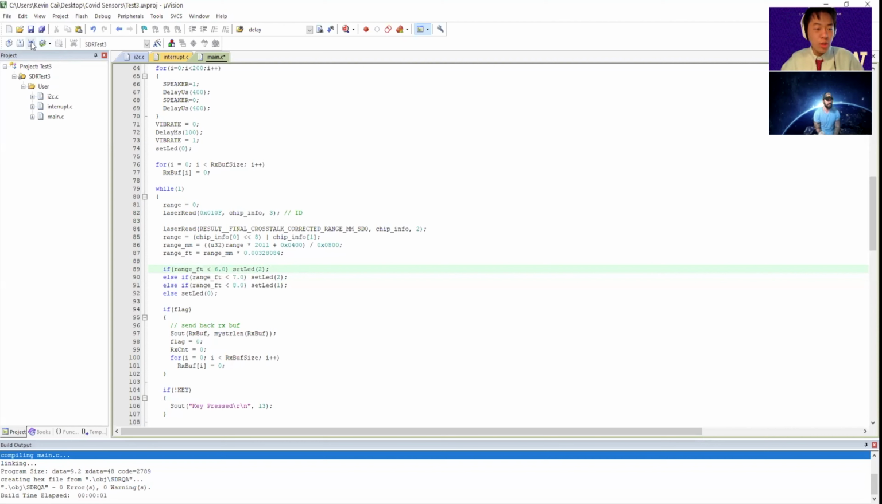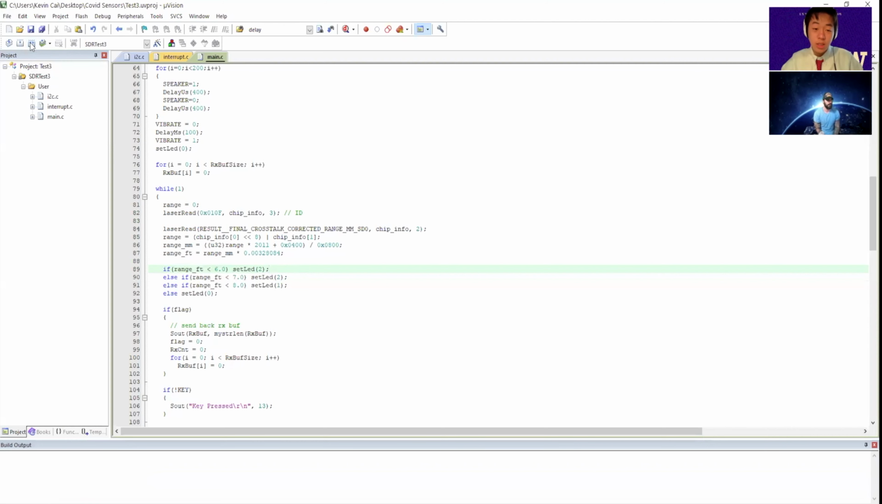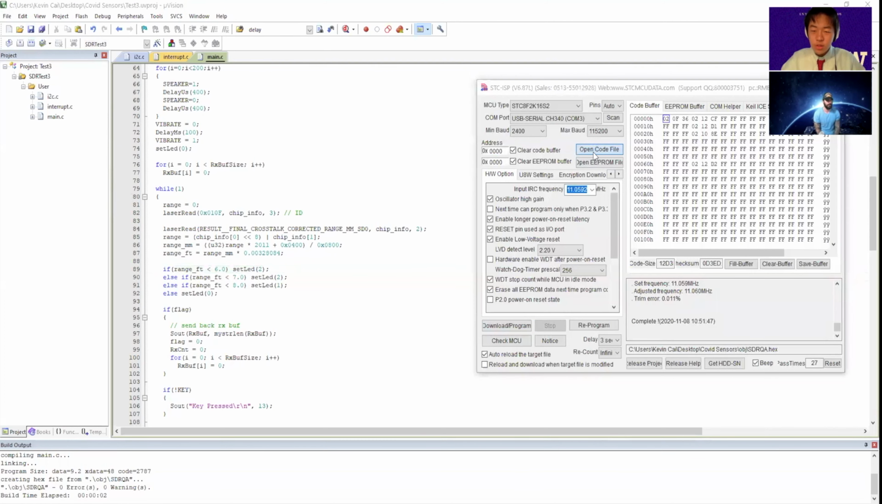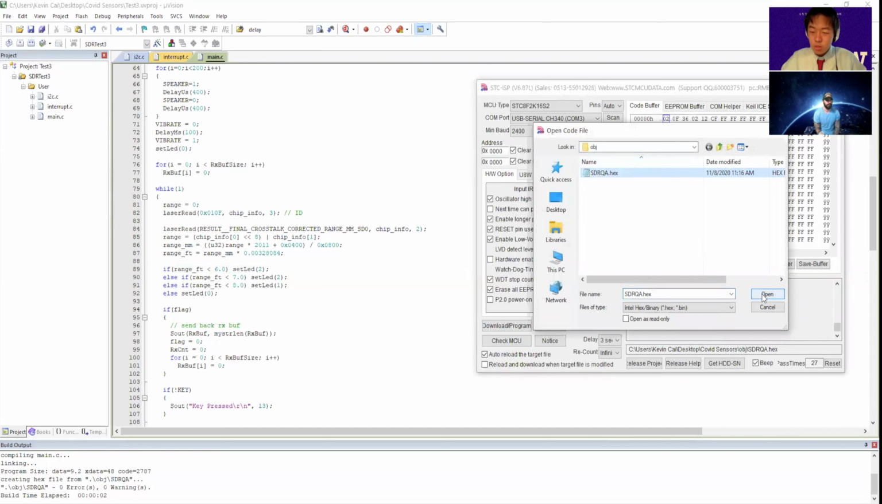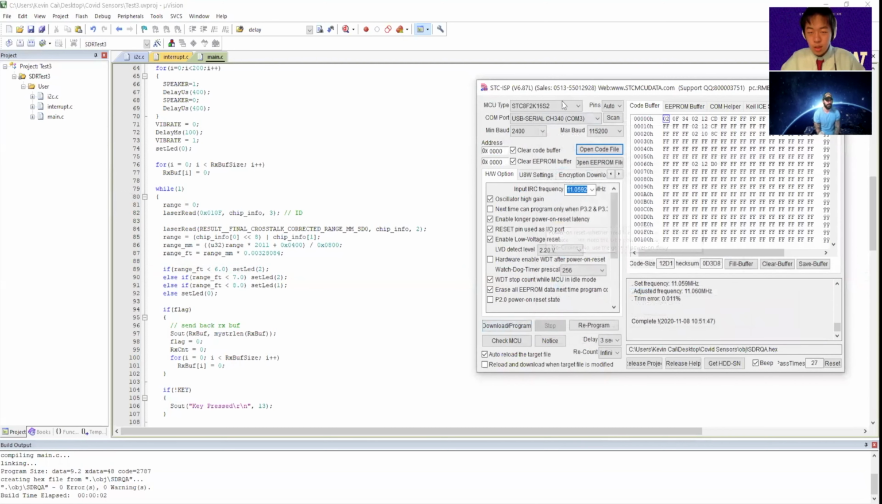Yes. So here we are going to rebuild this and compile it and create a new hex file. From here, we're going to open this file that was just compiled and make sure the settings are all adjusted accordingly.